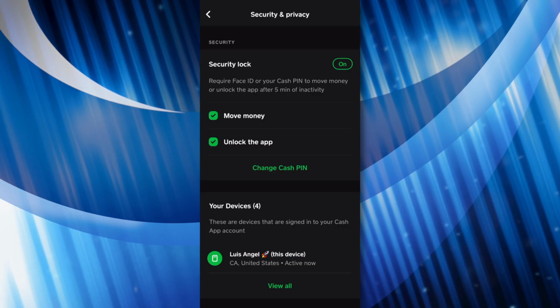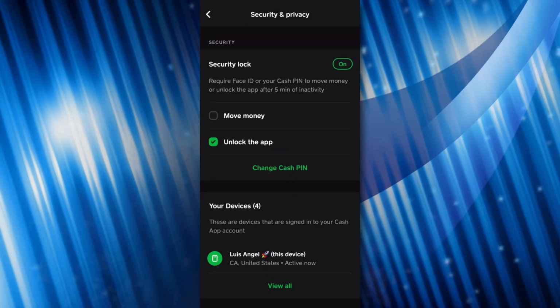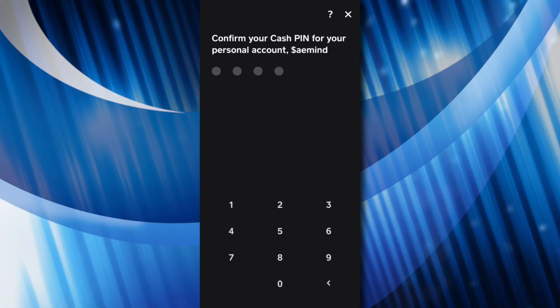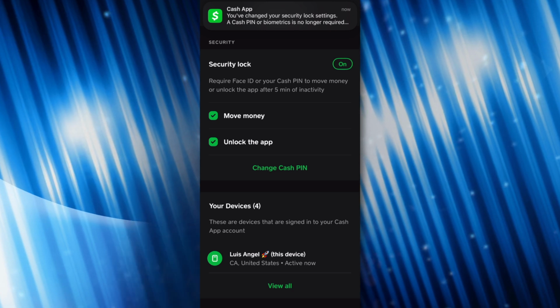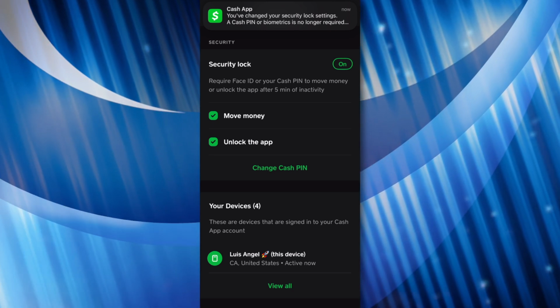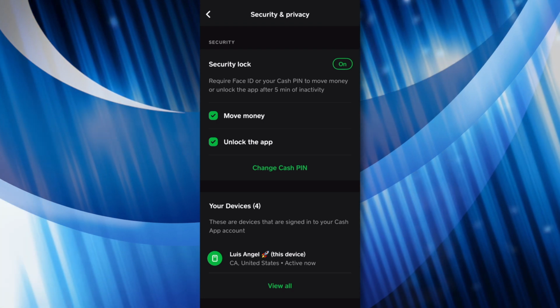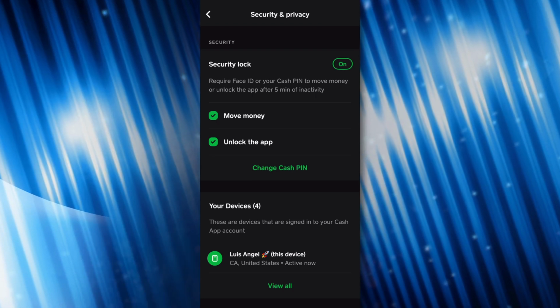You can also see here if I wanted to deactivate one of these features, it will use my Face ID instead of my PIN number now. But it will ask you to use your PIN number just once when you want to activate it again. And then after that, you will be able to use, as you can see here, required Face ID or your Cash PIN to move money or unlock the app after 5 minutes of inactivity. There you go. That's how you turn on Face ID within your Cash App account.